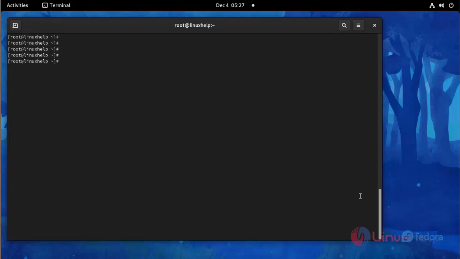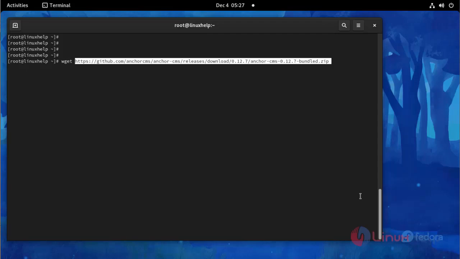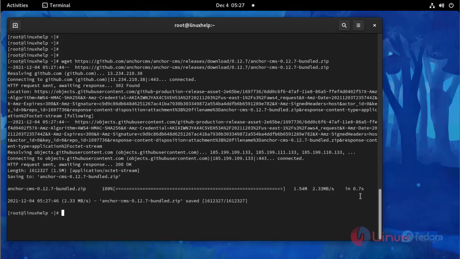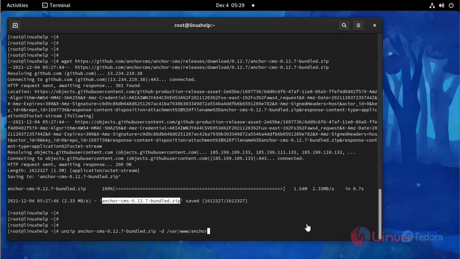And then I'm going to download the Anchor CMS package by using the wget command. After downloading, I'm going to unzip that package. Use the following command. Press enter.